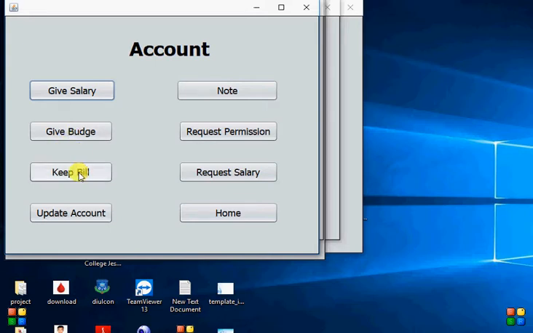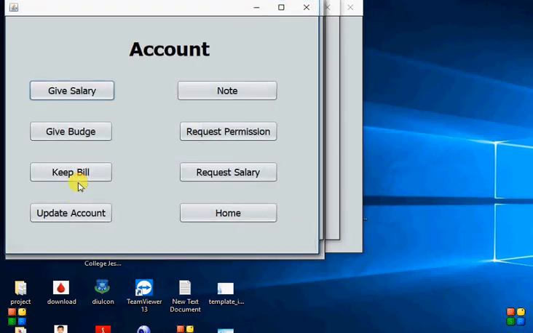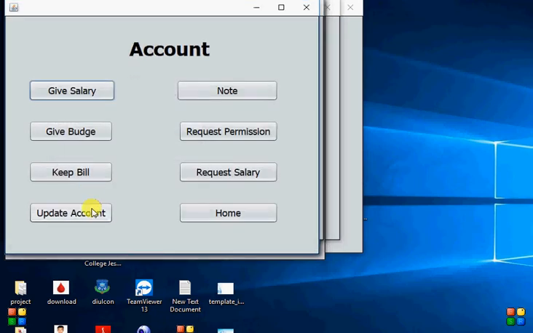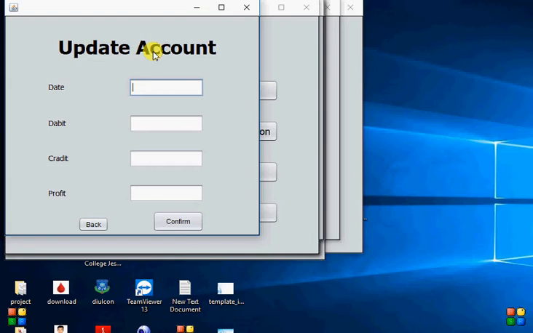Here are give budget and give bill. They are the same page, the bill page. Keep bill is also the same. Update account. This is changed. Update account: the daily debit, credit and profit. All the calculation is updated here.